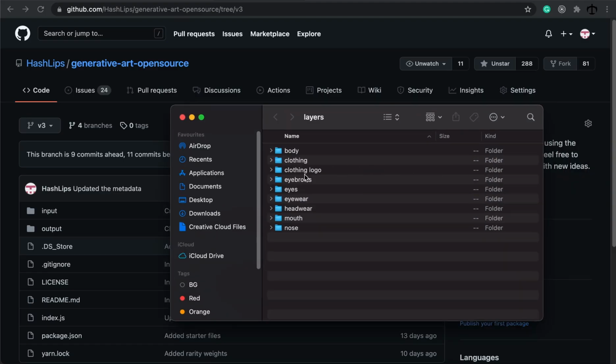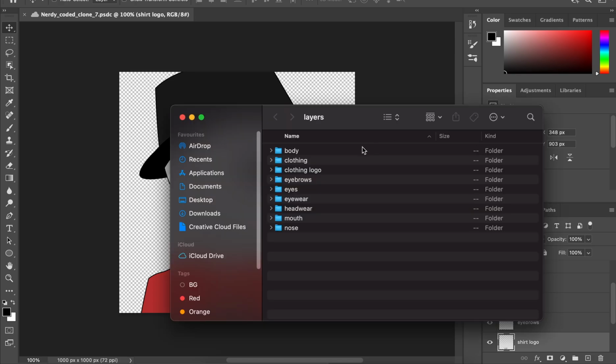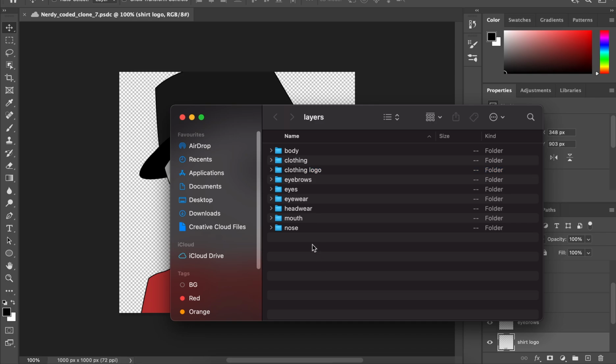Up until this point, we went into Photoshop and created our various characters. They look like this, just if you haven't seen it yet. Then, what we've done is actually split up all the layers of the characters into respective folders, and we will call these layers. I've then renamed the shirt to clothing and clothing logo for the shirt logos. I then split up all the attributes into each one of these folders so that they're nice and neatly organized. We're going to be using this in the Minting Dapp.